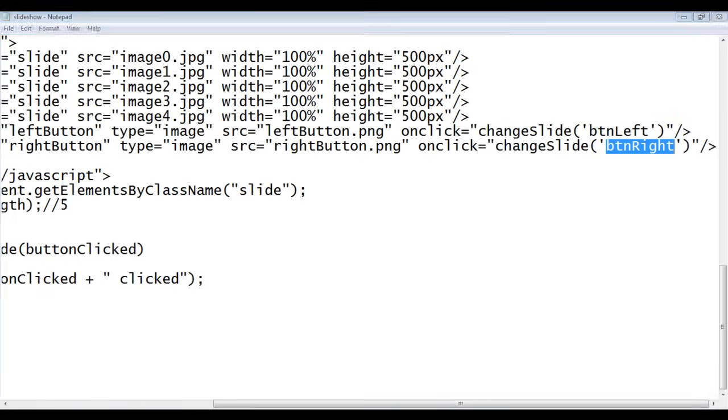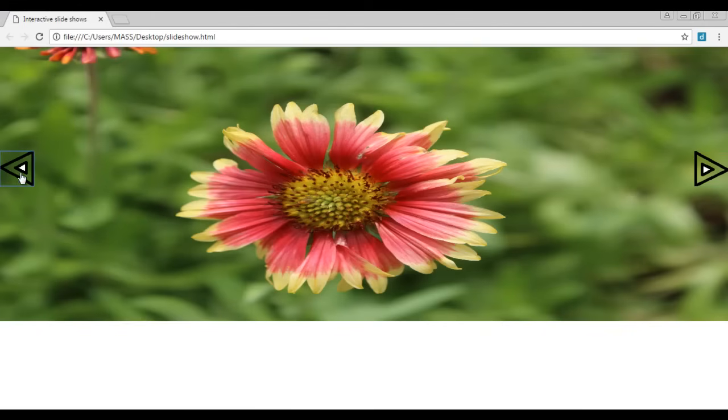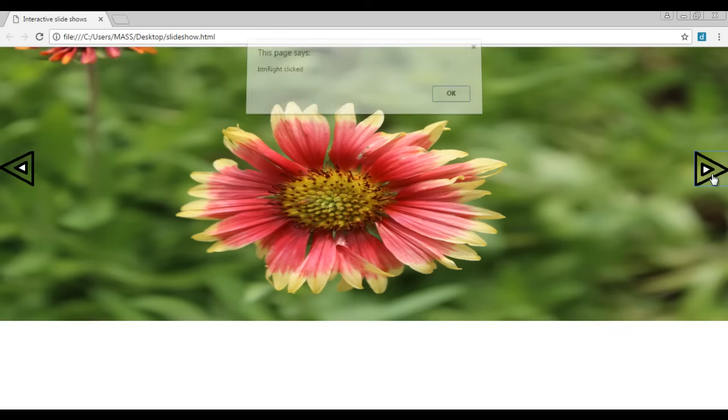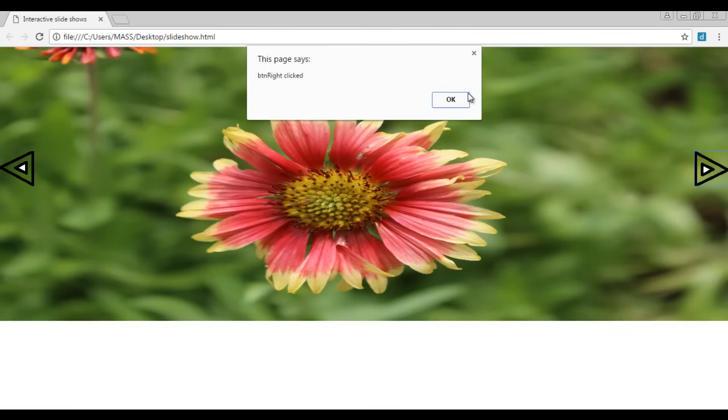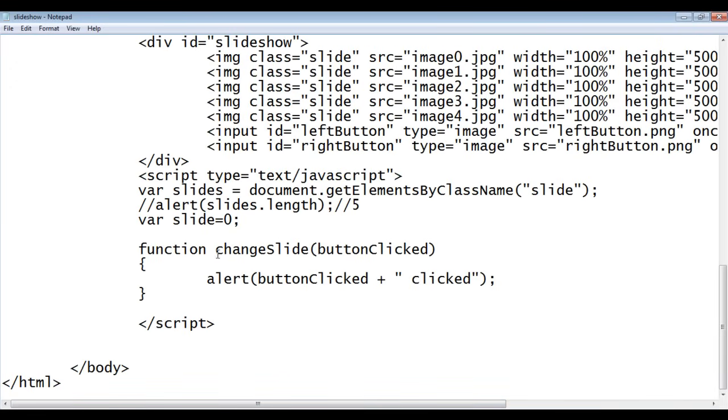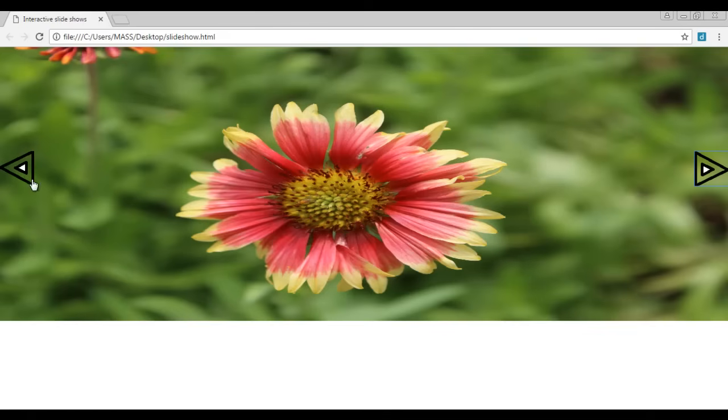So at present, when we click on the left button, it is displaying an alert box with the text btnLeft clicked. When I click on the right button, it is displaying btnRight clicked. So that is what is happening at present. The changeSlide function is getting called, and the alert box is displaying btnLeft clicked or btnRight clicked based on the button click. But when we click on the left button or the right button, the slide should get changed.